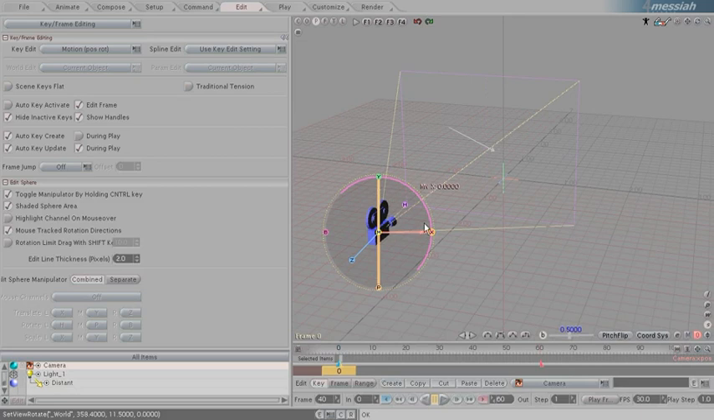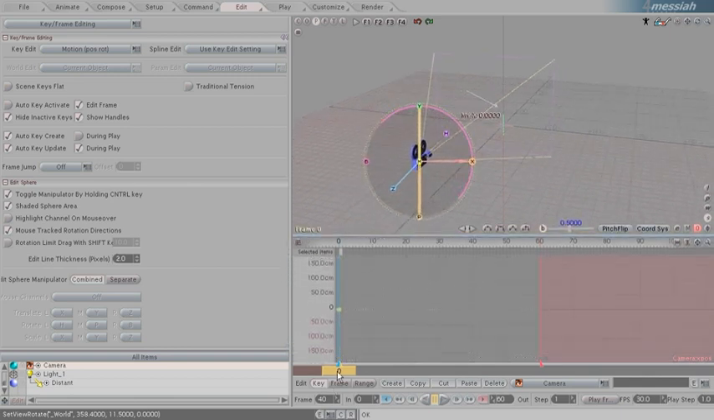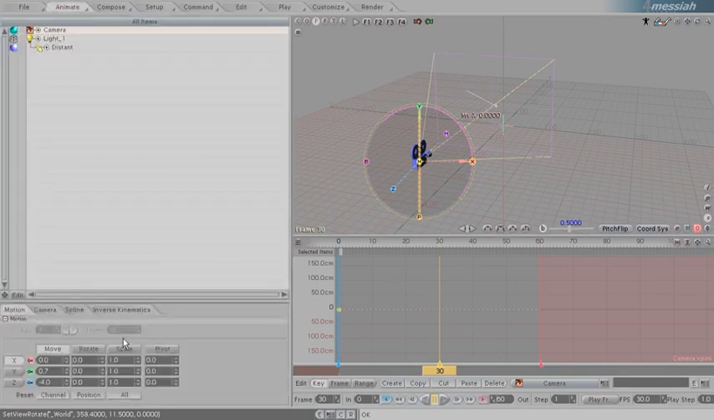The other option that we need to set here in keyframe editing is edit frame. What this means is anything that is selected in the graph editor will be selected underneath where the time slider is. If a key exists under the time slider, it will automatically highlight. So when you're in animate mode and you're editing values inside the motion block, you're always editing the value that's on the current frame that you're viewing in the 3D view.